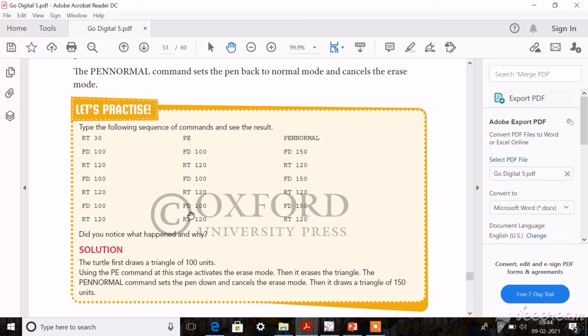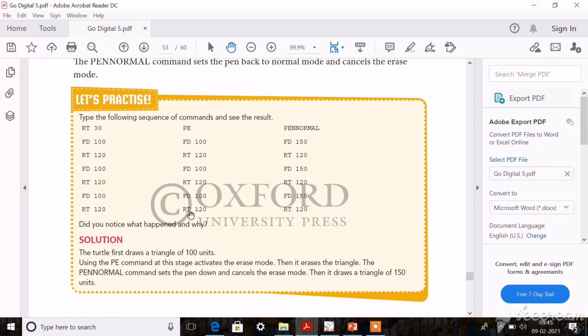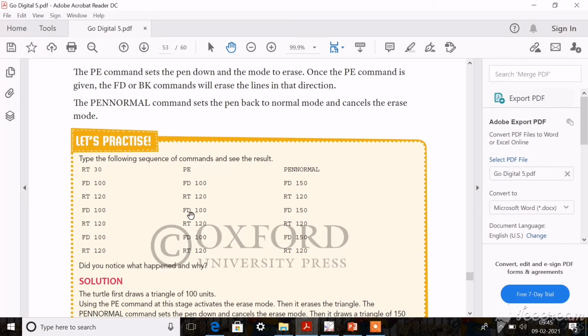And if you get any doubt, if you don't get a triangle, or if you see that the triangle is not erased or does not come to normal position, then you just text me, ma'am, I have a doubt on this, it is not working out. So you can text me on my personal WhatsApp number.